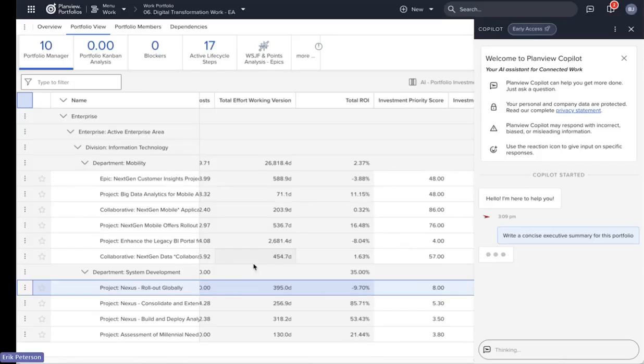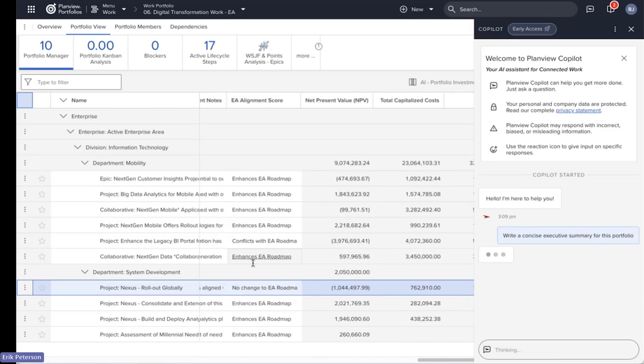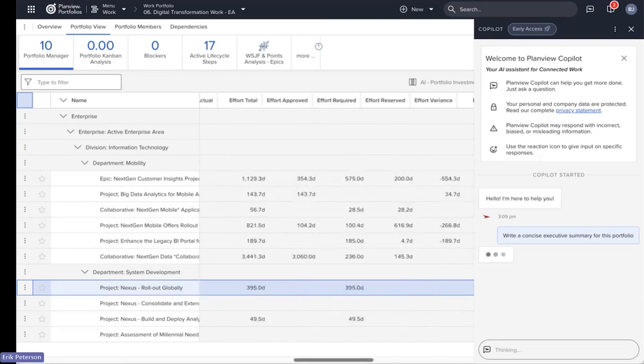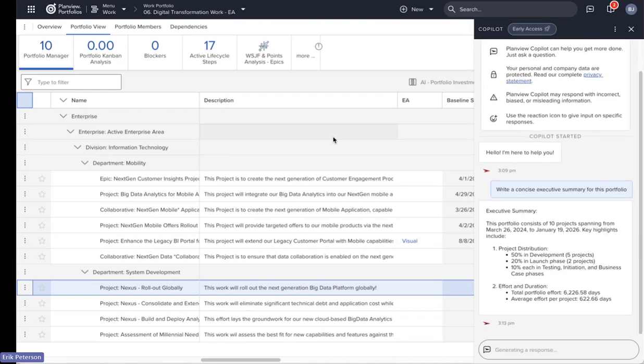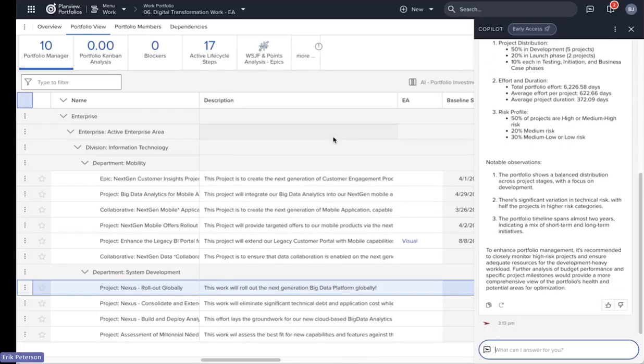And as you'll see, what Copilot's doing behind the scenes is analyzing all the different data that is queued up here. Right now, you can see we've got about 10 items in this portfolio, and as that amount of projects in a portfolio grows, it really does begin to scale and become quite impressive when you need to quickly summarize larger and larger amounts of data.